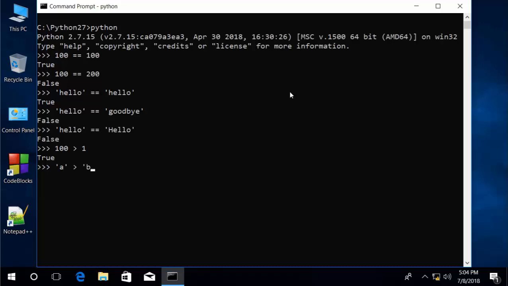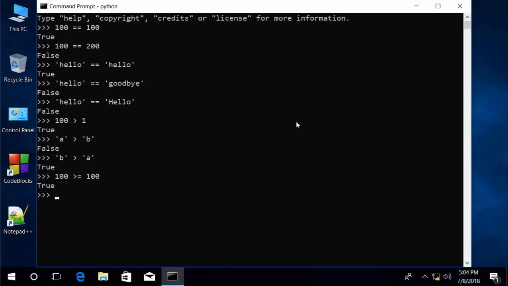After equality we have greater than. 100 is greater than 1, returns true. A greater than B returns false. B is greater than A returns true, because B is actually greater than A in what's called lexicographic order, as you see there. Then we have greater than or equal to. 100 greater than or equal to 100 returns true. A greater than or equal to B returns false.